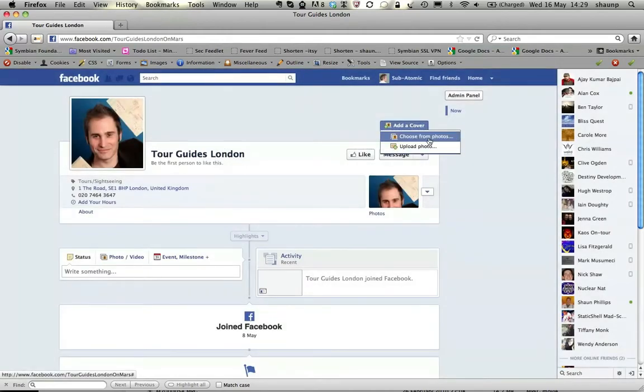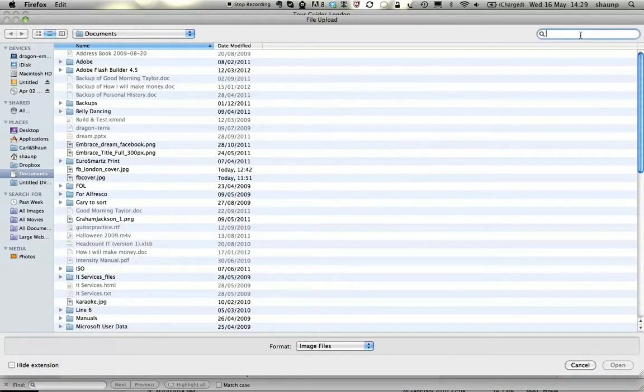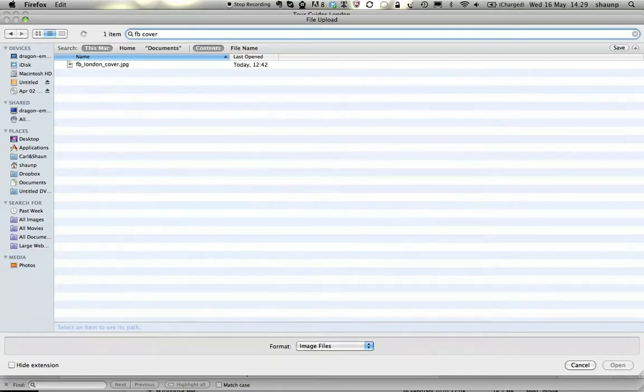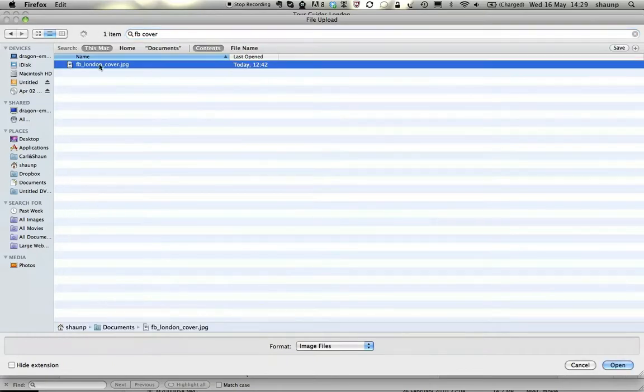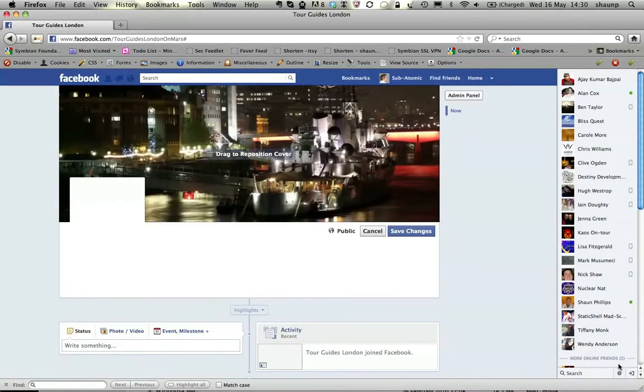Now we can either choose from photos already uploaded, or we can upload a photo. Because it's a specific size, you could add any photo, but you don't necessarily know how it's going to appear. So generally it's a good idea to have one prepared. We're going to upload one we prepared earlier. This is one that was created in an earlier video. We're going to upload that.